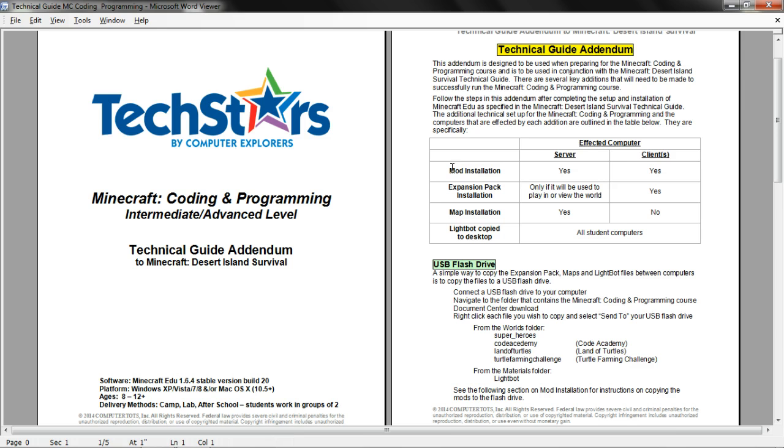All of the necessary files can be found in the Worlds folder on the Document Center. After downloading the files, you can copy them onto a USB flash drive for ease of installation on computers that do not have internet access.